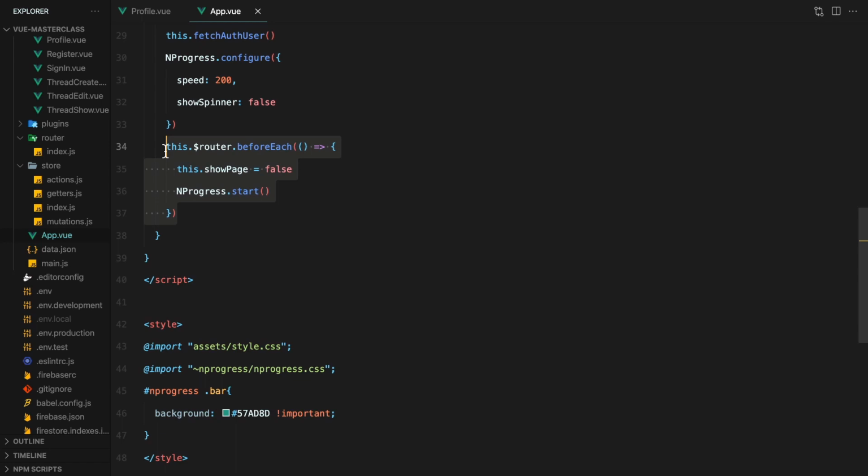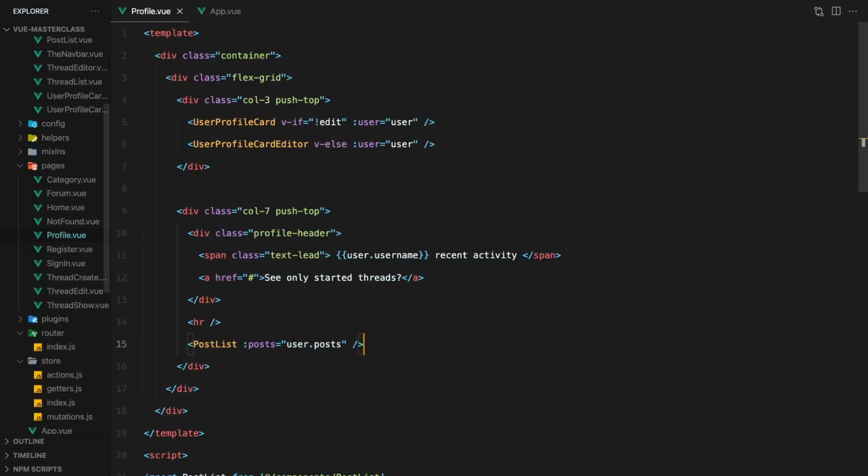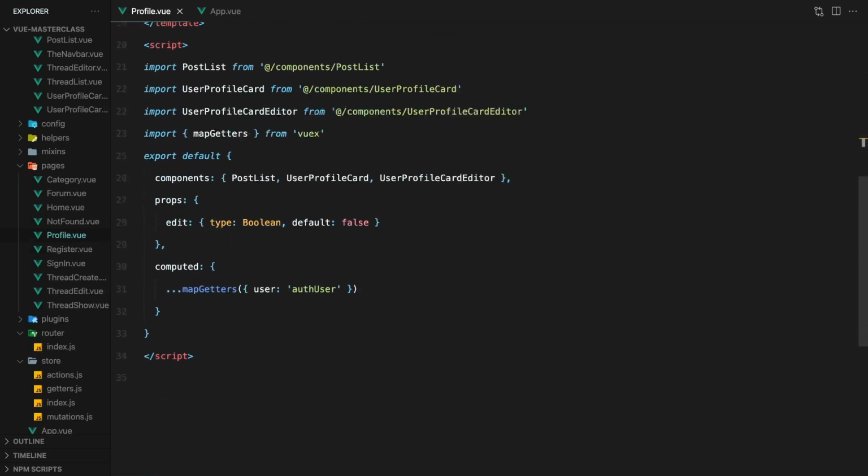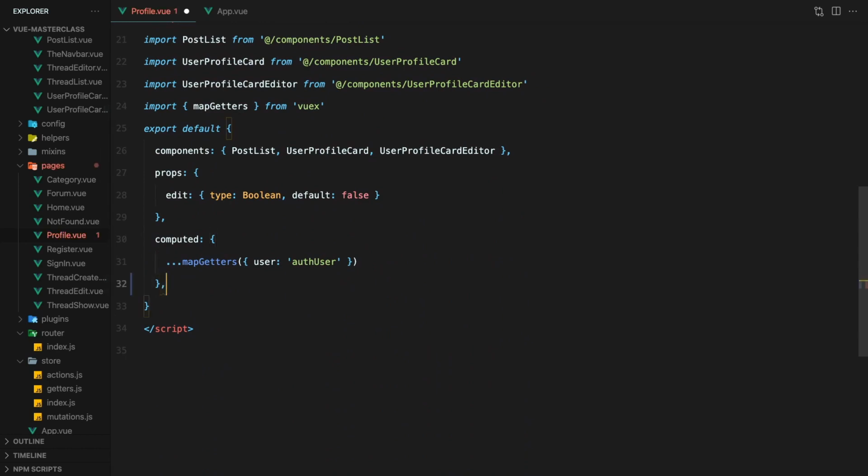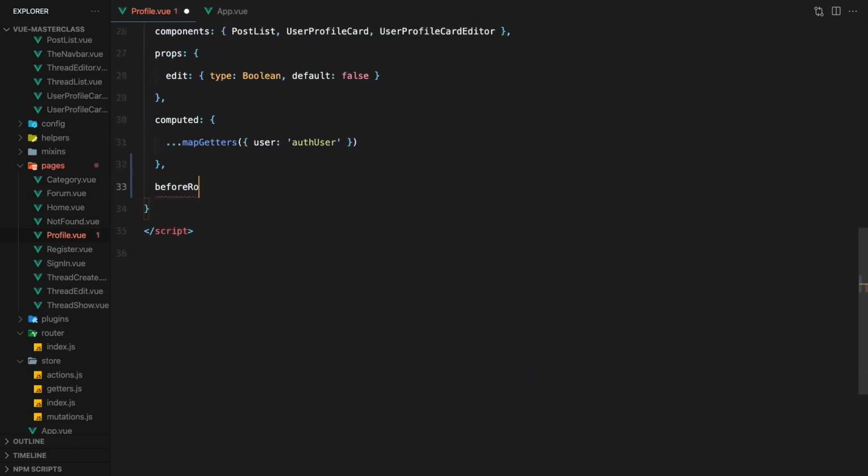Let's begin with the in-component navigation guards. These guards work like the lifecycle hooks and come in handy when you need to access component's data from within the guard. Let's see how we can use them in the profile page component. The available component guards are the beforeRouteEnter guard, the beforeRouteUpdate guard, and beforeRouteLeave.